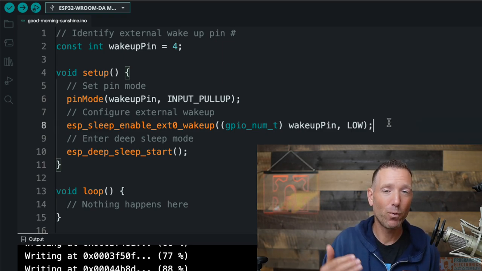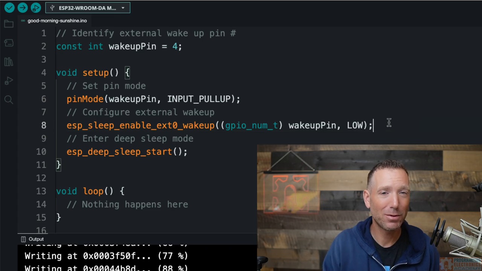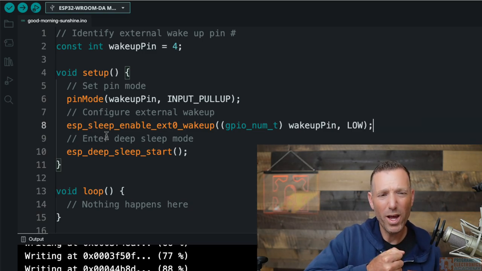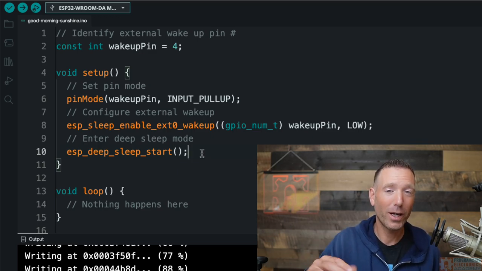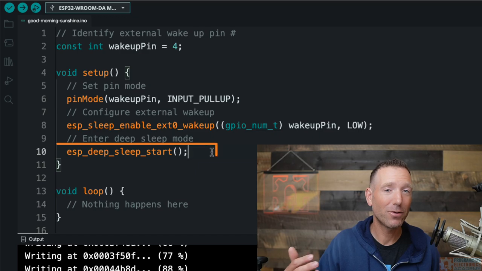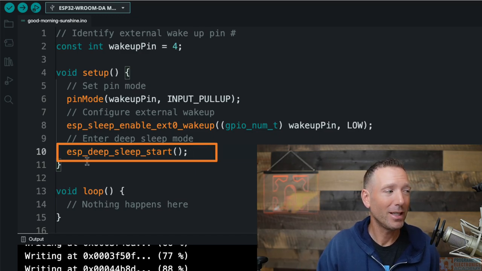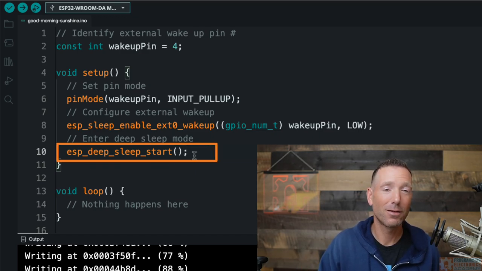What's going to happen when we put our ESP32 into deep sleep is it's just going to snooze. It's not going to wake up, not until pin 4 goes to a low state. And that's when ext0 jumps into action. It's probably got like a megaphone, wake up! And the ESP32 is going to wake up pretty fast. But before it can wake up, we have to actually put it to sleep. That's what this final line of code does. ESP deep sleep start. So this is putting our ESP32 to bed.